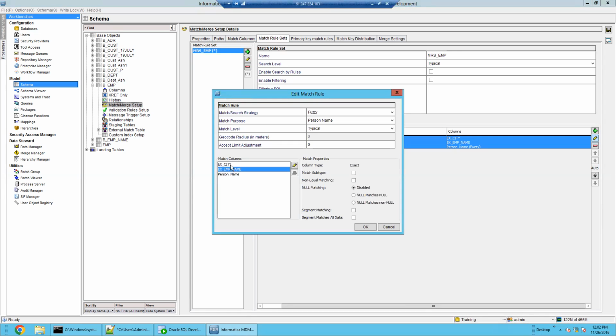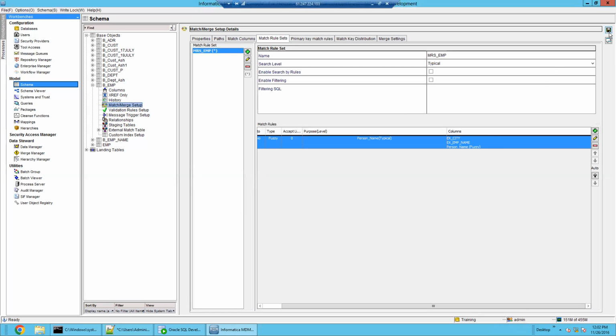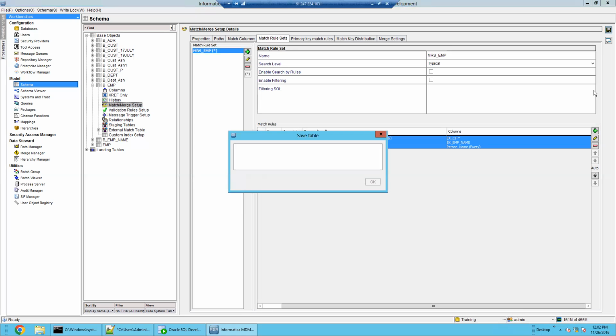So here we will be careful this time. Anytime you are selecting columns here, we will have a look here also in case of fuzzy. So whatever column you are selecting, that column needs to be used here. We have to remember that. Let's save it. Now our match strategy is fine.